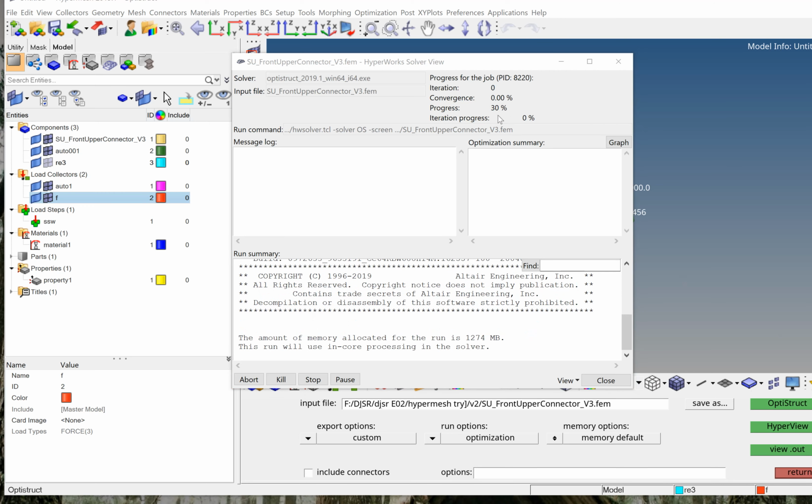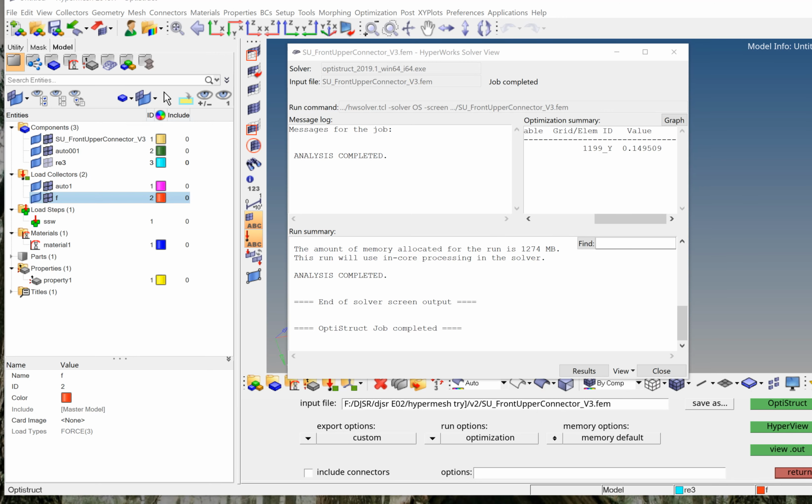As you can see, 30% progress is done over here. Now you can see the analysis is done. The deflection is about 0.1495 mm. Now if you want to see the results, you can click on results. It would automatically open the results in HyperView. So click on results.